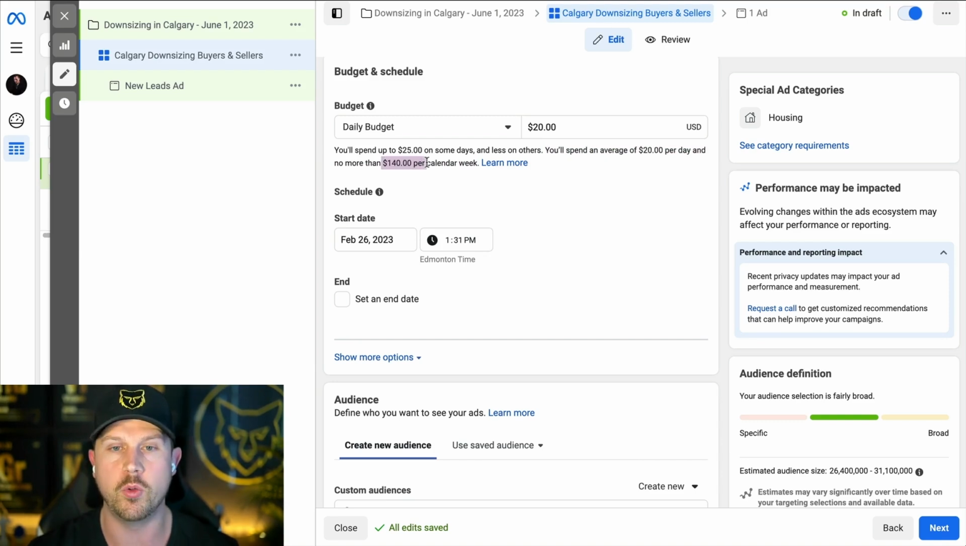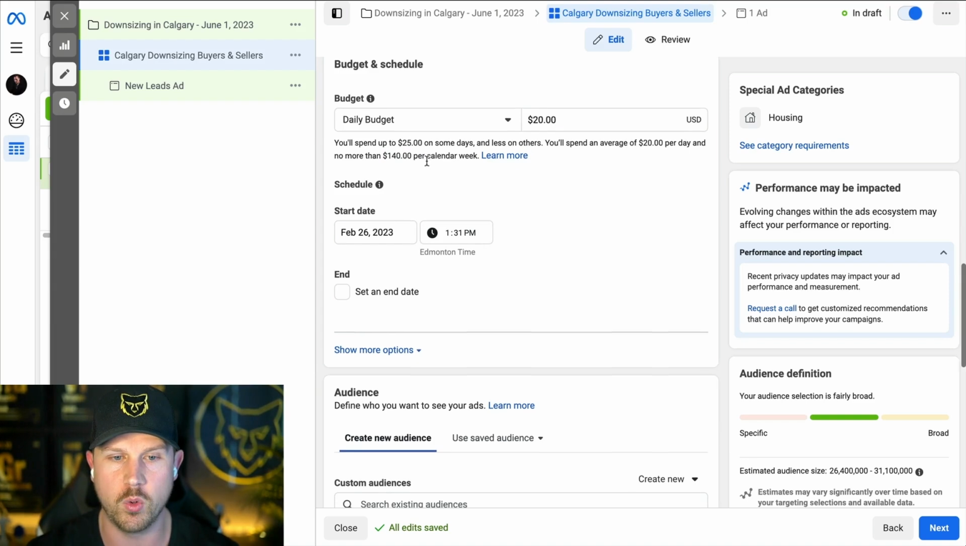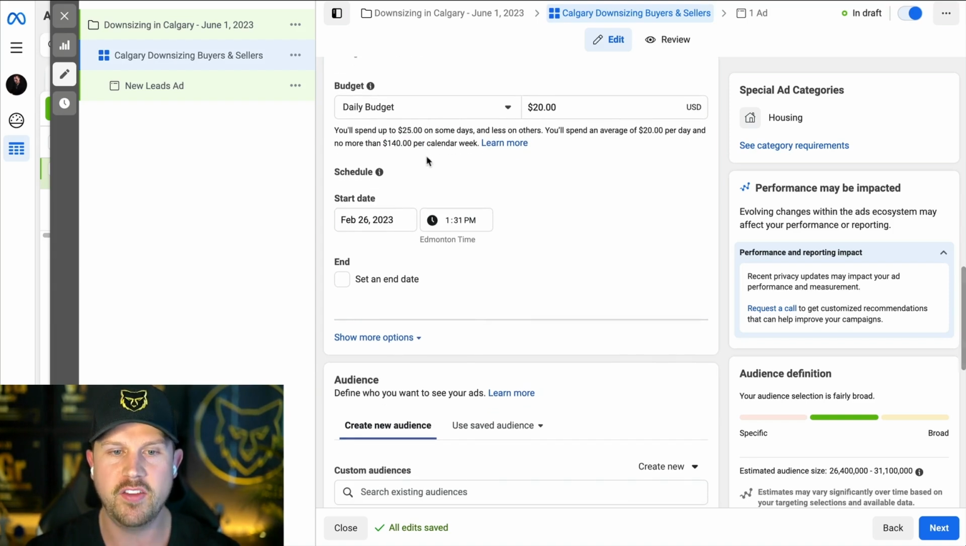So what Facebook, or Meta, will do is that as your ad is continuing to perform, if it's performing better on certain days, it'll spend a little bit more. If it's performing maybe not so good on certain days, it'll spend a little bit less. So if you go through and you see that Facebook has spent $24.57 on one day, don't get worried about the fact that it's spent more than $20 a day, because by the end of that 1 week period, it will all even out to make sure that you don't spend more than $140 a week.